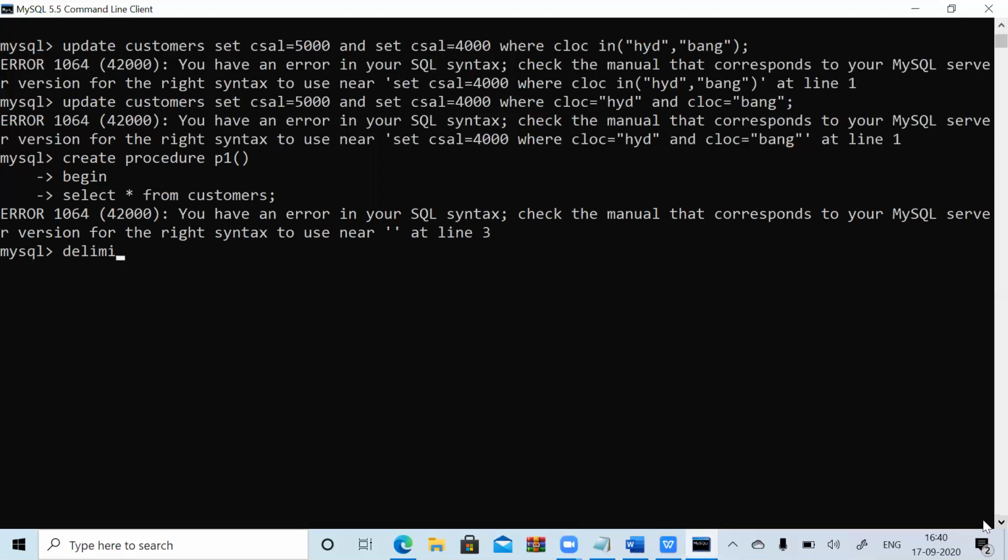Now I'm going to change my delimiter. Right now, whenever I use the slash, only then will the program execute. So the slash is my delimiter. Now again I'm writing create procedure one. Begin. I'm using select star from customers. Now there is no problem, right? Now end your query section. End, now slash.